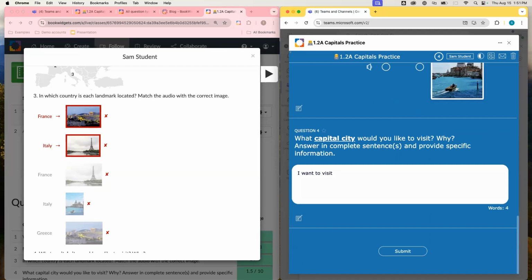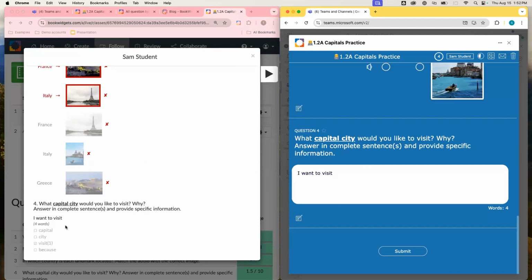Let's see. Where does Sam want to go? I have to do a little bit of classroom magic. Where'd you go, Sam? Oh, guess I didn't save it. But I can see as Sam is typing, same deal. Okay.